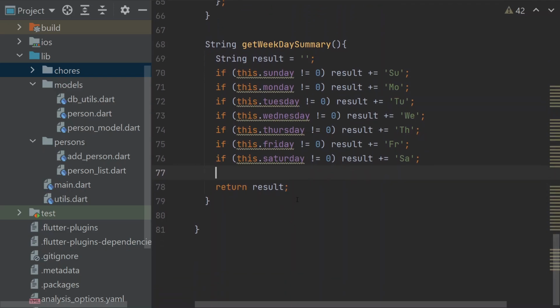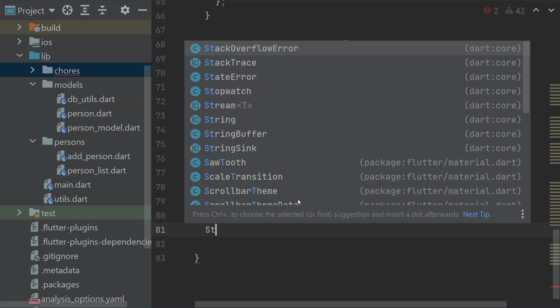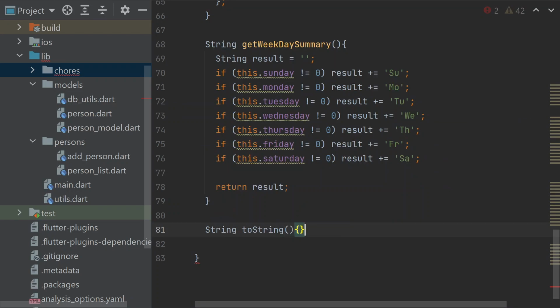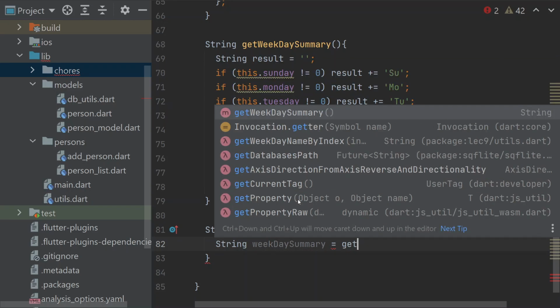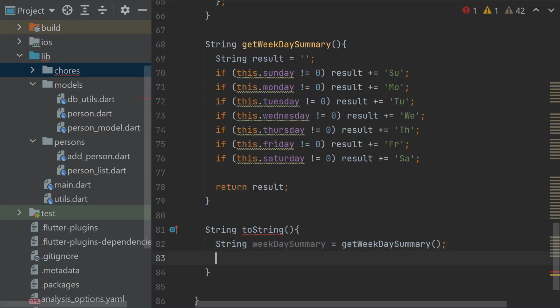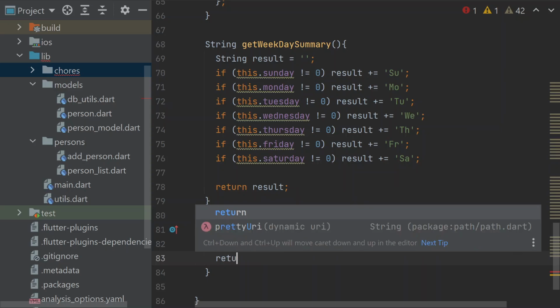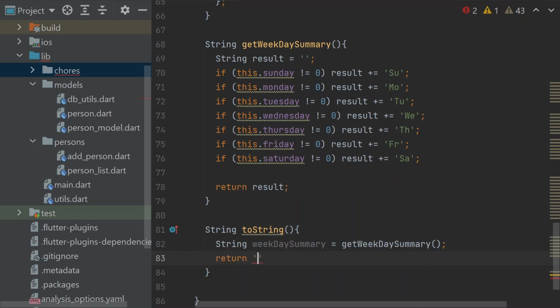Okay, almost done. We're going to wrap up with a toString. I don't think I need to override this. I can just do toString. So string weekday summary is going to call the function we just wrote because I want to print this out with all of the information. So here's everything that a chore contains.